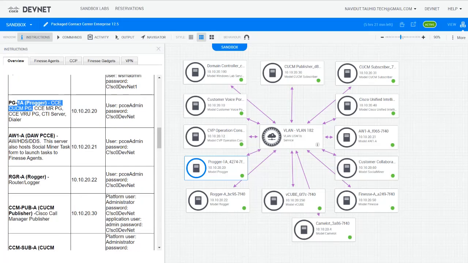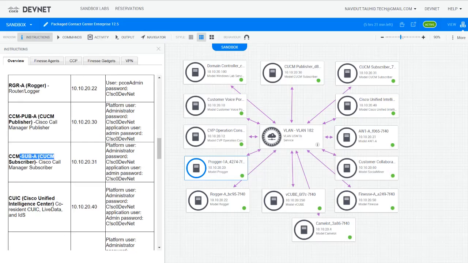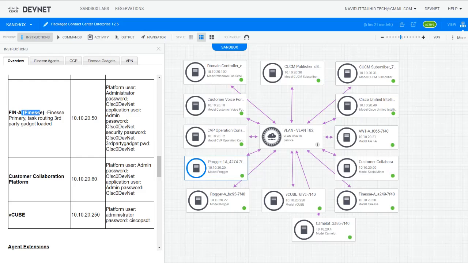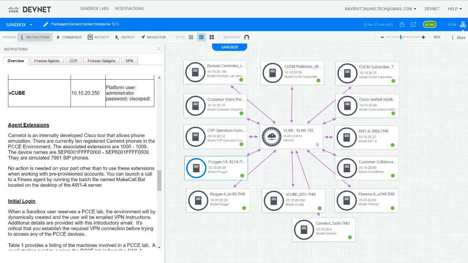You have got your PG1, admin workstation 1, right? You have got all the details listed right here. The call manager, publisher, and subscriber, CUIC for reporting, the Finesse server, the customer collaboration platform, the vCube. You've been given everything right there. Moreover, you have got your agent extensions, right? What are the agent extensions going to be, like 1000 to 1009?